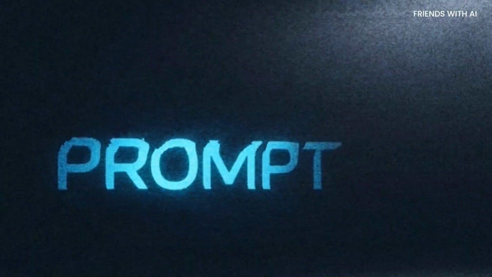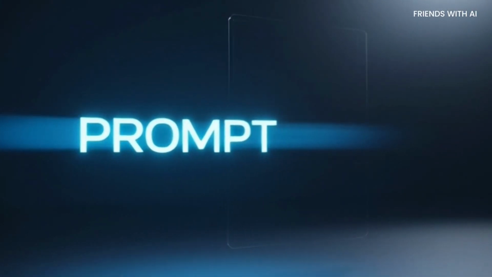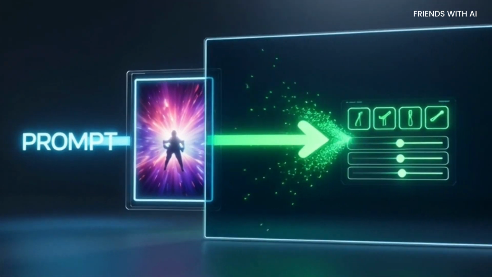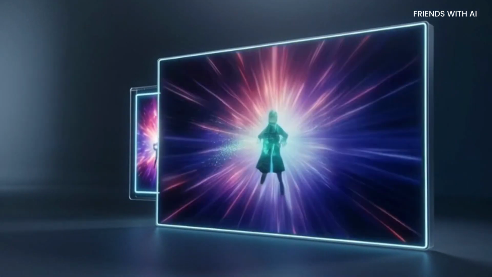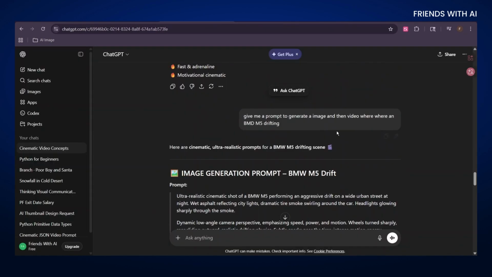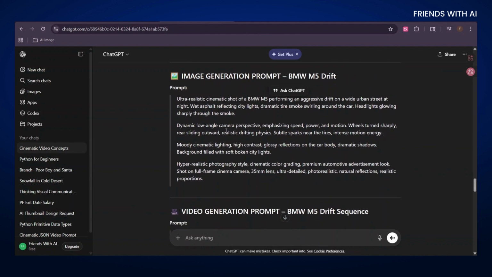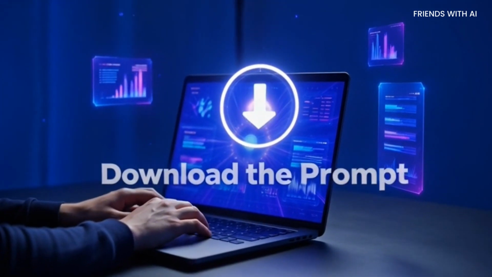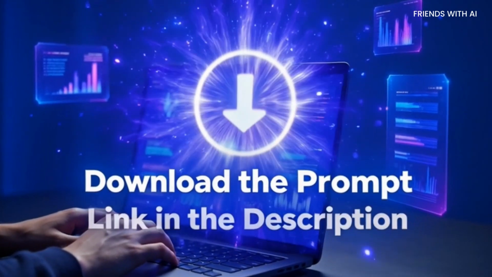Let's get started. So guys, to do that, first we need a powerful prompt to generate an image, and from that image we'll create a video using these AI tools. I have already generated one prompt, as you can see on the screen. I created it using ChatGPT, and you can find this exact prompt in the description below. You can download it from there and follow along with me.